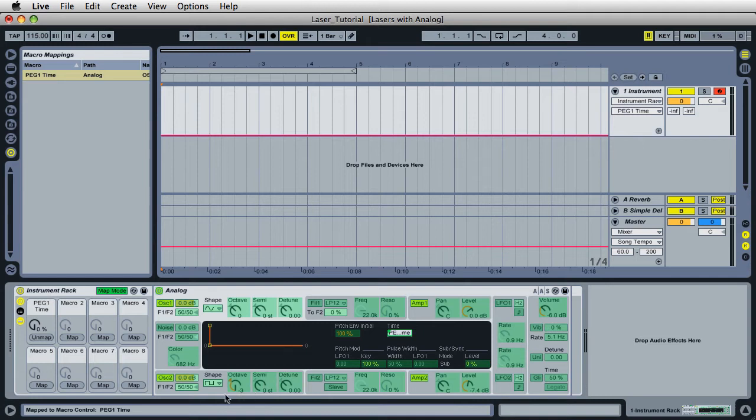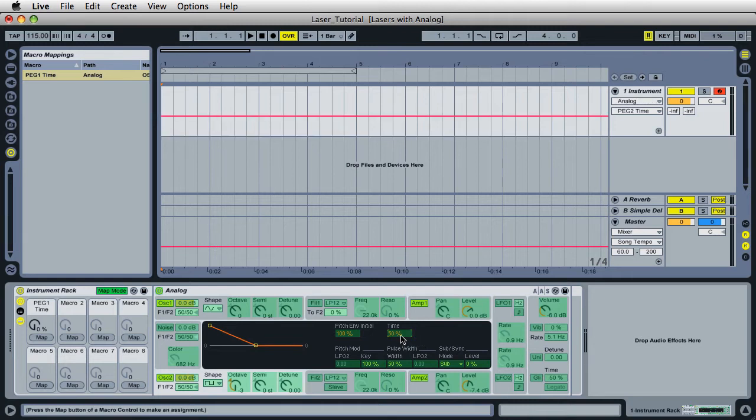And then I will click on oscillator number 2. Go ahead and activate this section here. Click on time for the pitch envelope, and then click on map right here for macro number 1.